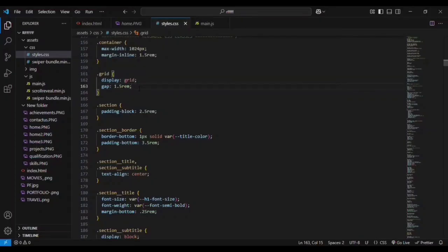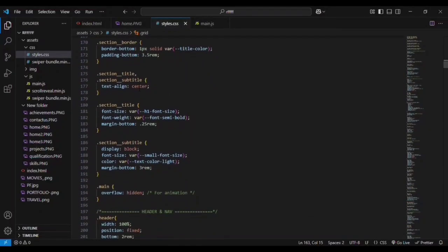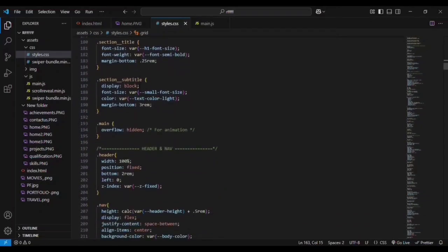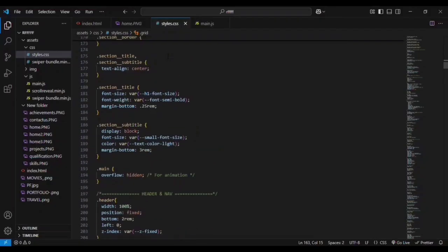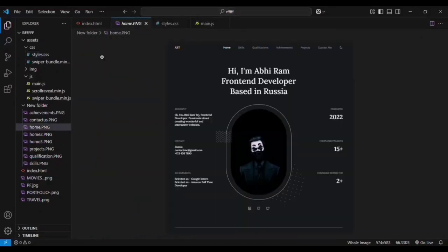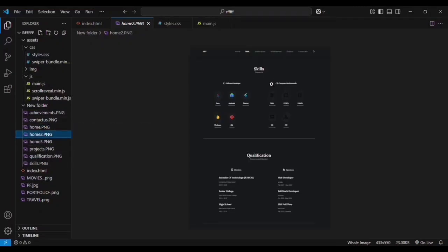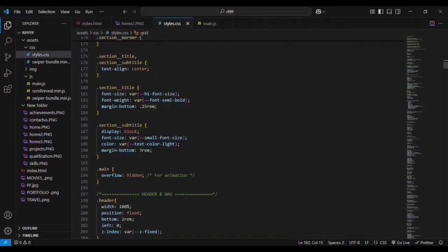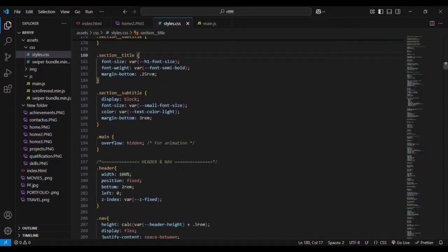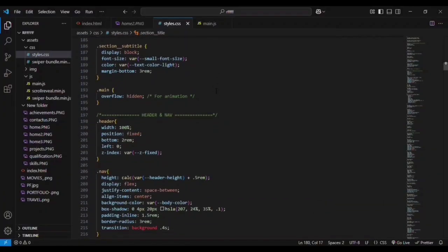So section padding is given, section border, then we have section title and subtitle. For the section title we are giving font size, font weight, and margin bottom. You can see the section title and subtitle will be aligned exactly at the center of the page. Let me show you that. You can see Skills is the section title and below it is the section subtitle. They will be aligned exactly at the center because we are using text align center, and for both title and subtitle we are adding the font size, font weight, and margin bottom values. You can see them. Then for main, overflow is hidden.